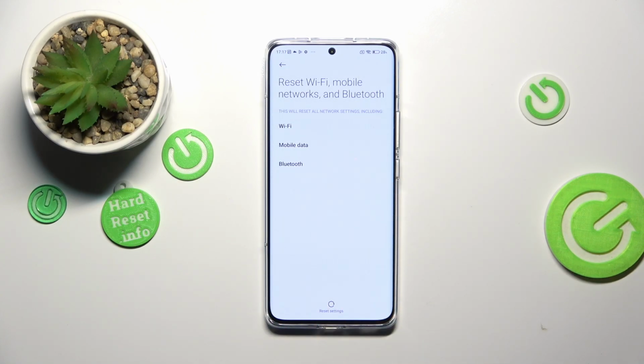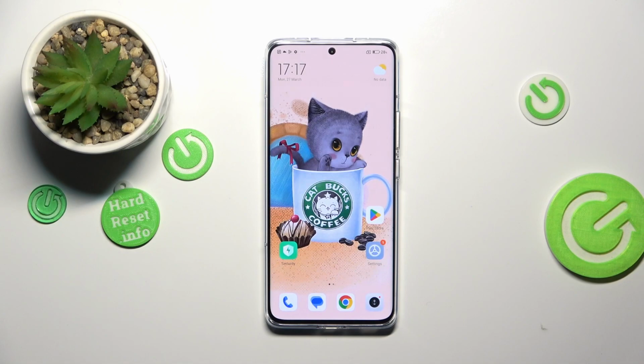Again, you've got those sections which will be reset listed here, so just tap on reset settings. Here we've got the information that you will not be able to undo the section and that it may take several seconds, so just be patient and tap on OK. Basically, as you can see, after resetting you will receive this information. So that's all. This is how to reset the network preferences in your Xiaomi 13 Pro.